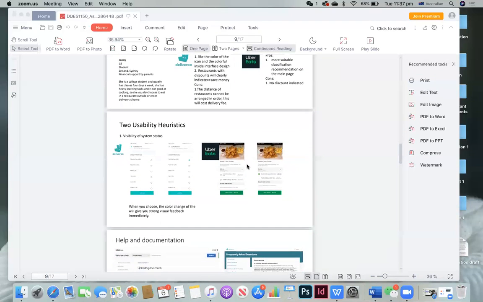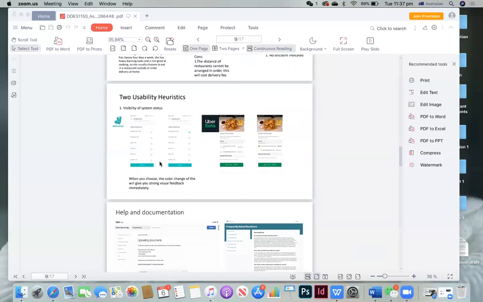The next is two usability heuristics. The first one is visibility of system status. When you choose one specific item, the color on the box will change to green to show you immediately that your click succeeded. I think it's really strong visual feedback to the users.